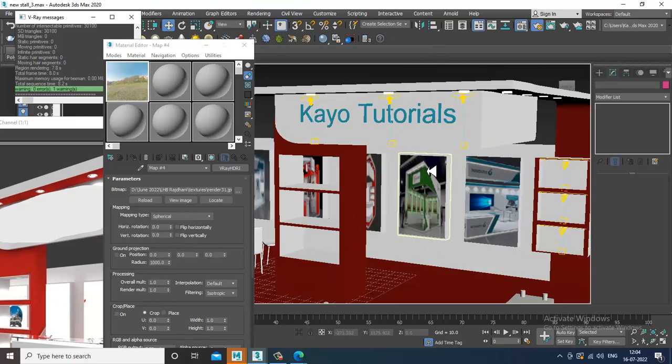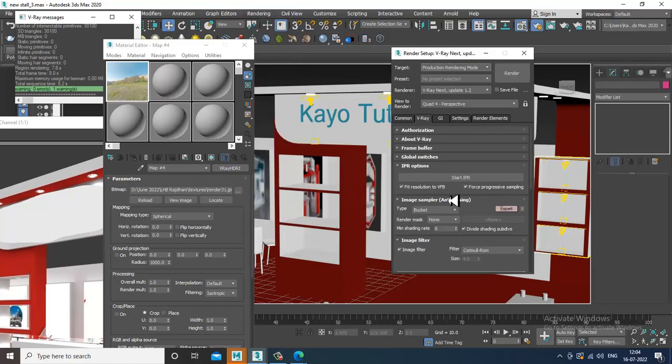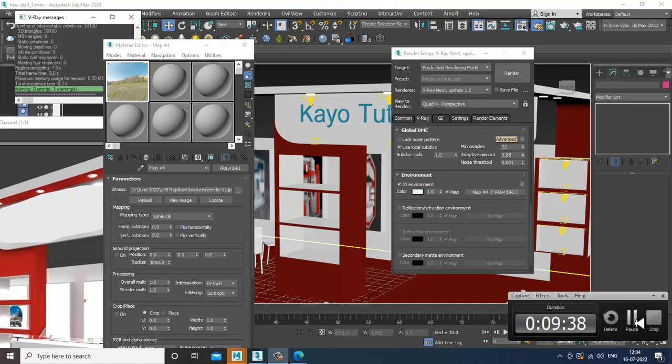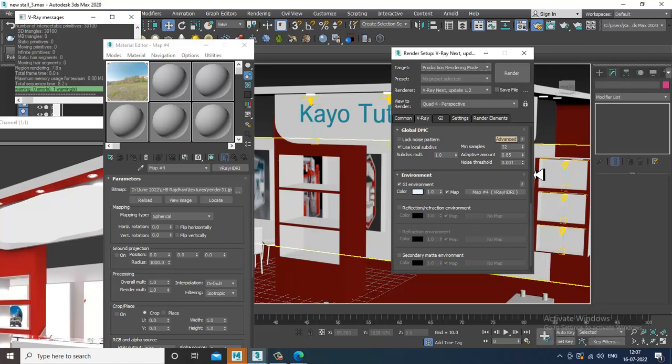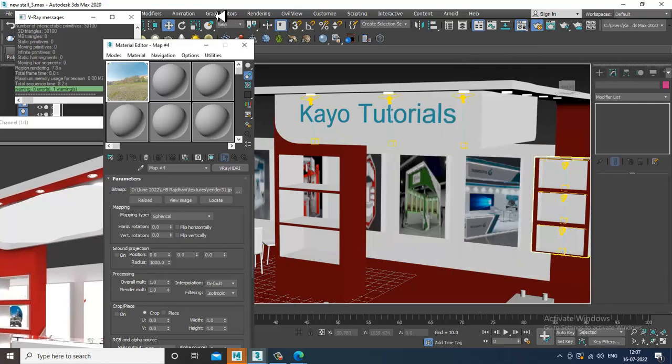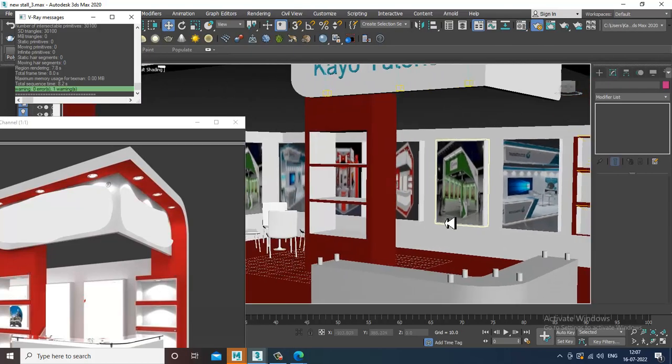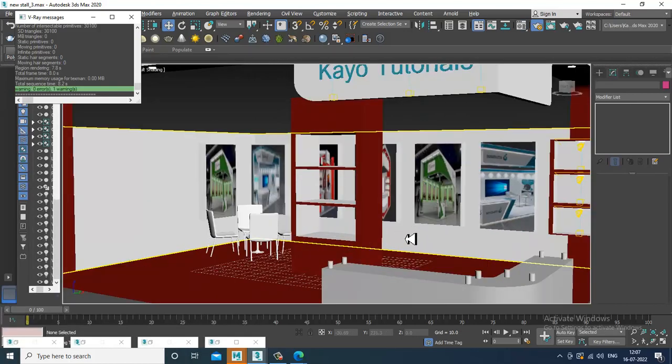After that, go into rendering, render setup. And now into that, you can just go down into the GI environment and call an environment. So now over here, I've assigned an HDRI map. Also, I'll go into the rendering, I'll go into the environment and I'll assign an HDRI map. So let's just render it and see how it looks like.